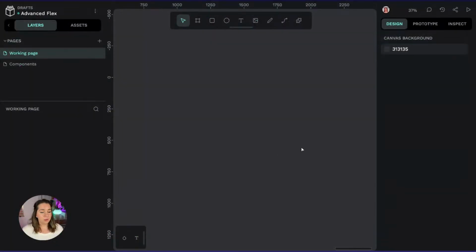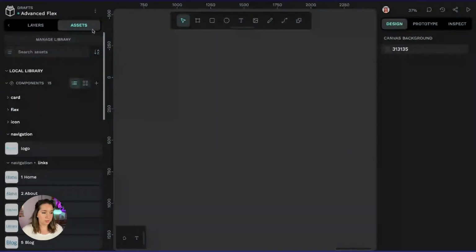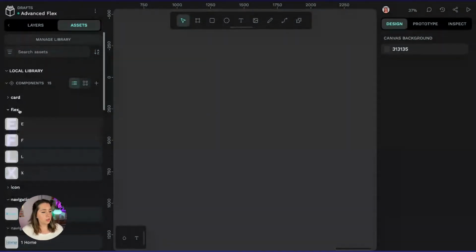So here in my Penpot file, I am going to go into the assets where I've got a few components ready for this demo. So under Flex, I can pull in my, hang on a second.